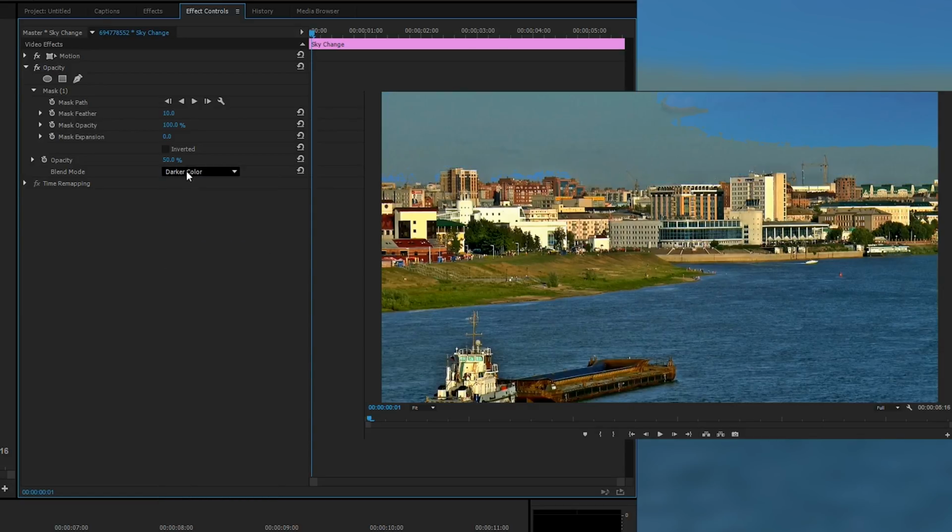Now, our goal here is to play around with the blending mode, and we're going to be also affecting the opacity to get the sky effect we want. Now, using this, I'm quite happy with the lighting effect. You can see the sky looks much brighter and much more vivid and blue.